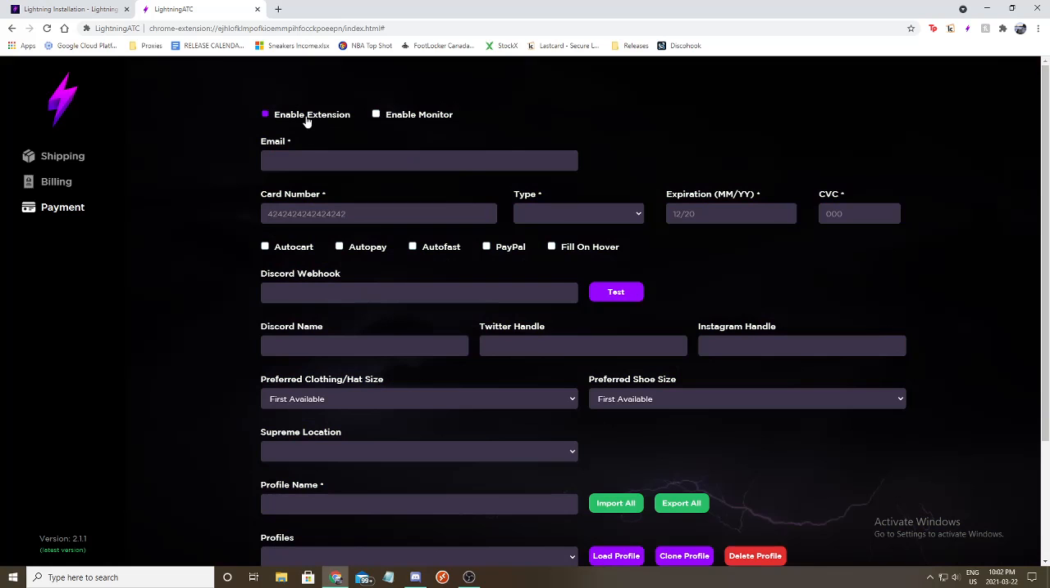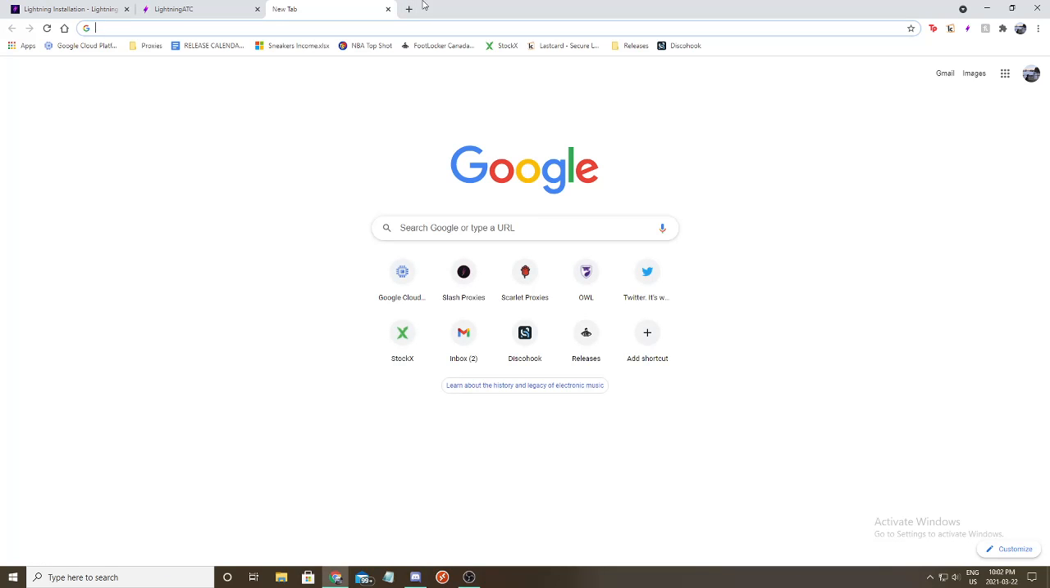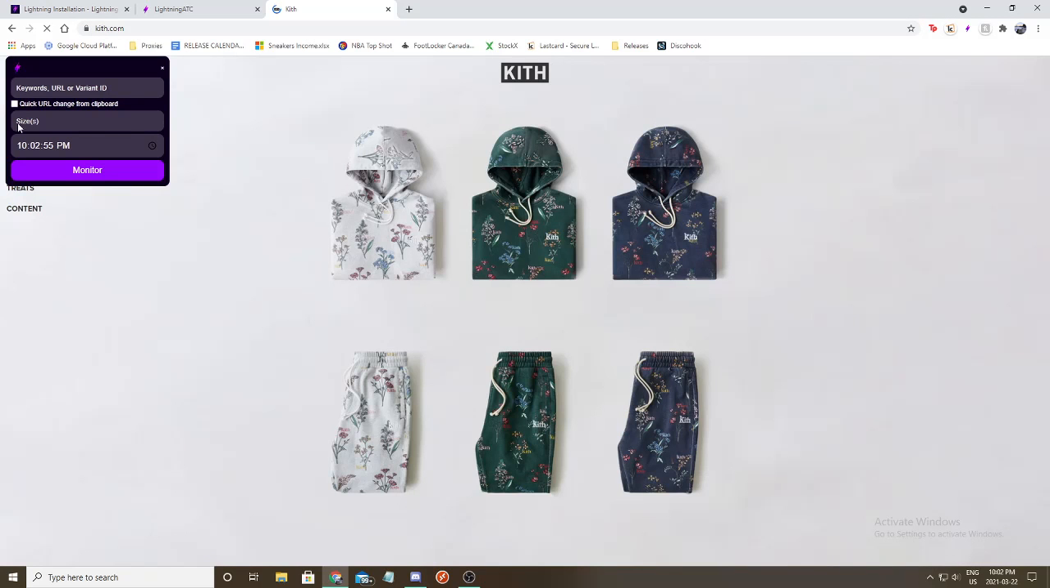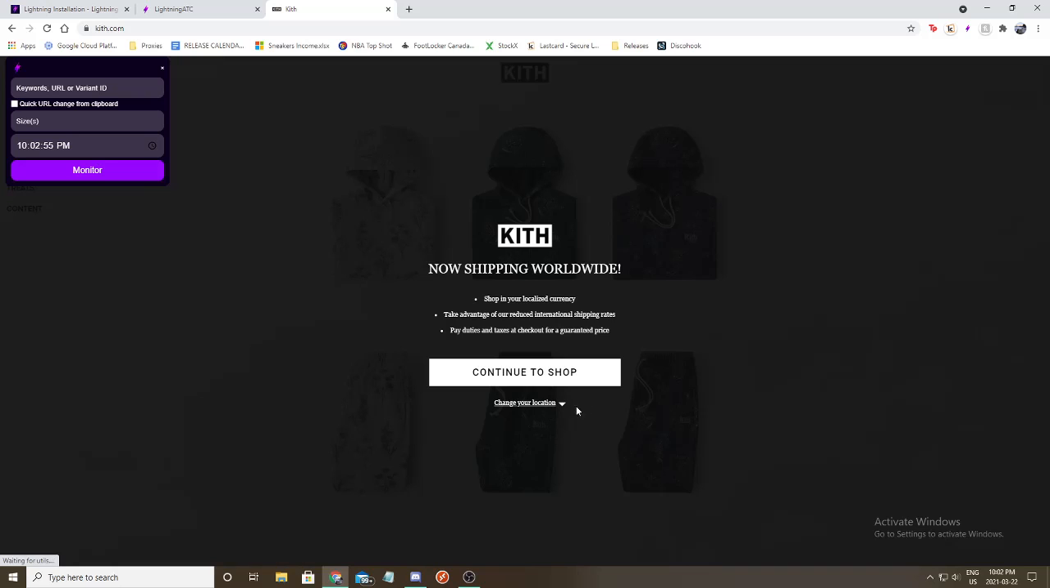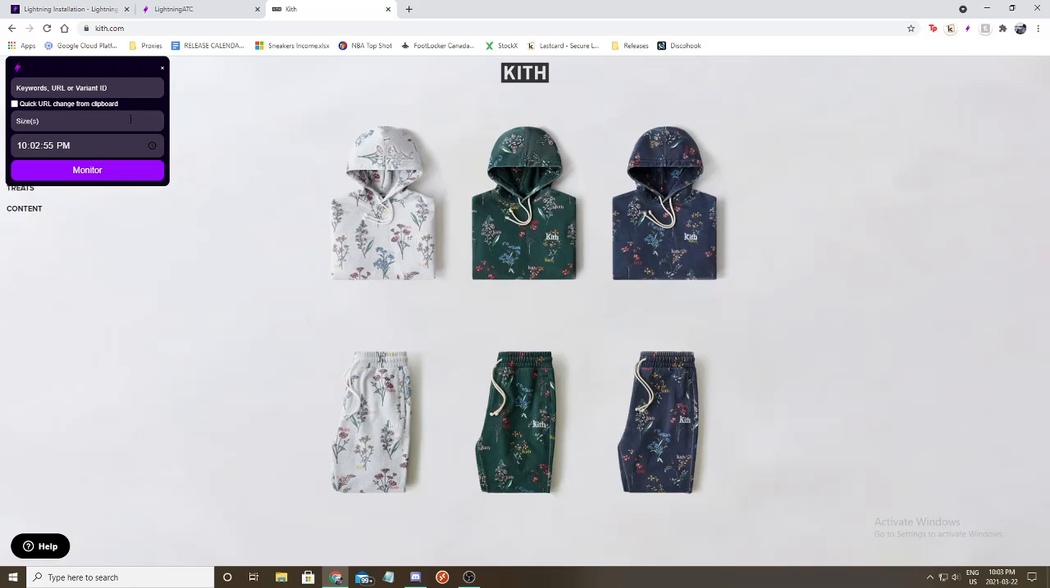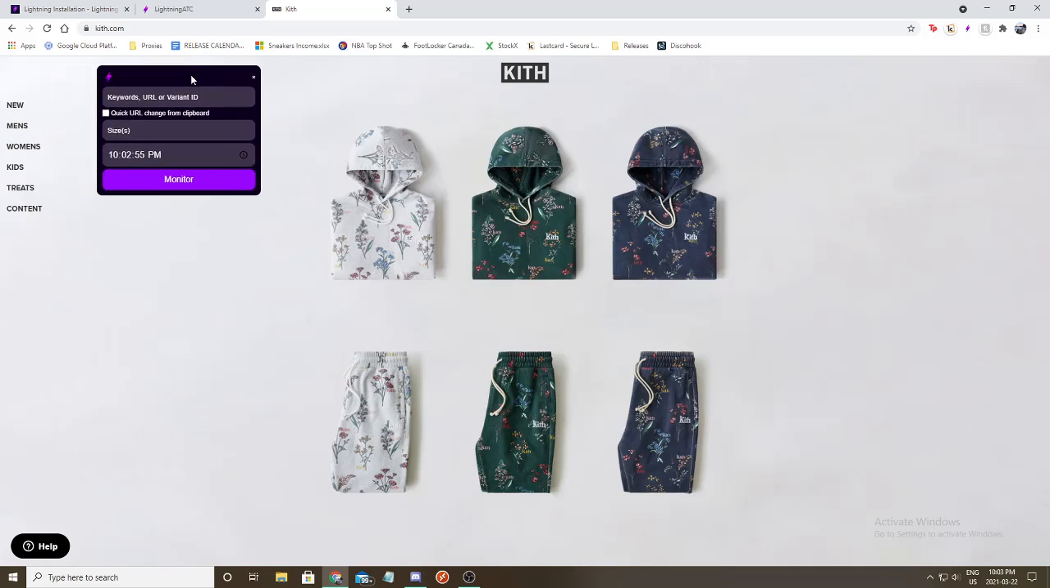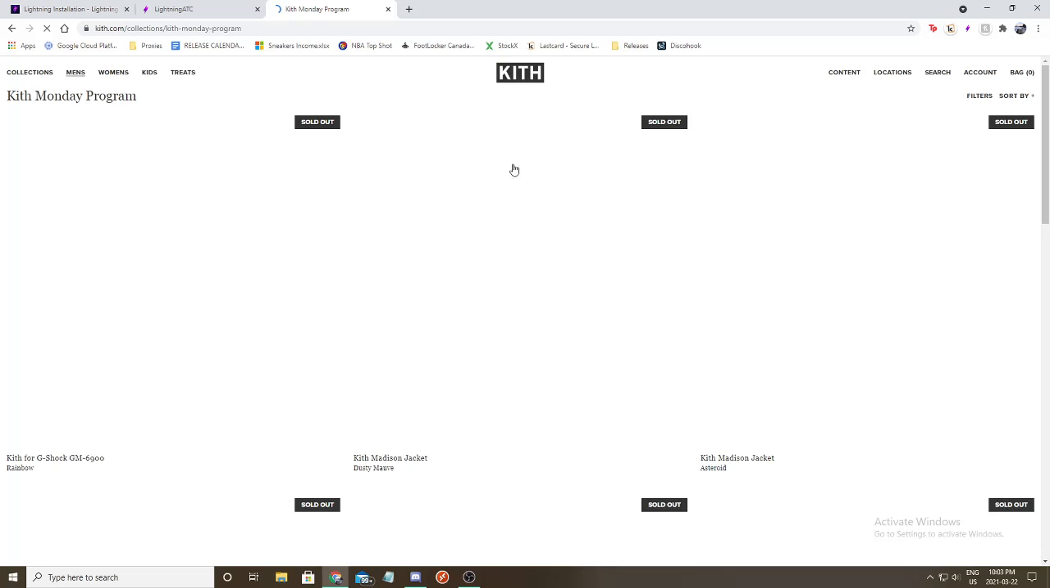Payment info. So enable extension is basically the on and off button for Lightning itself. So you always want to have this on. If you have enable monitor on, whenever you go to a Shopify site, like Kith for example, you'll see a monitor that'll pop up in the left-hand corner. It'll only show up on the home page of any Shopify site. So if I were to go to new, then it wouldn't show.